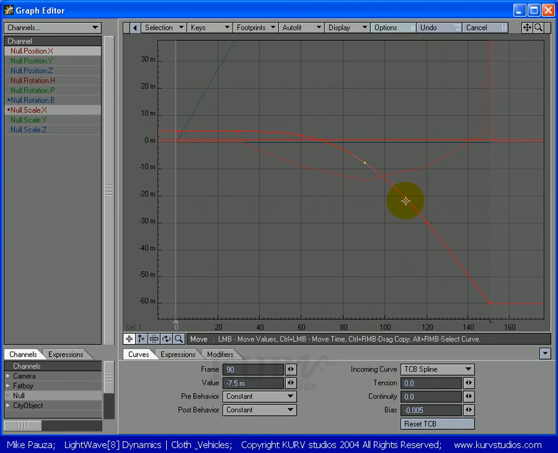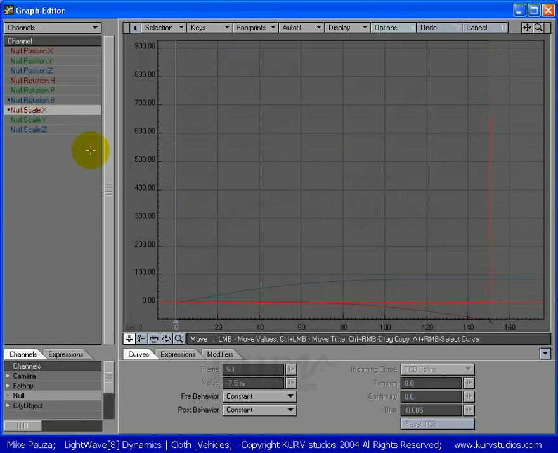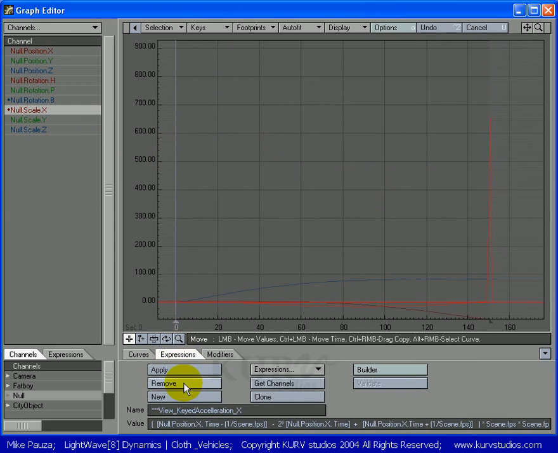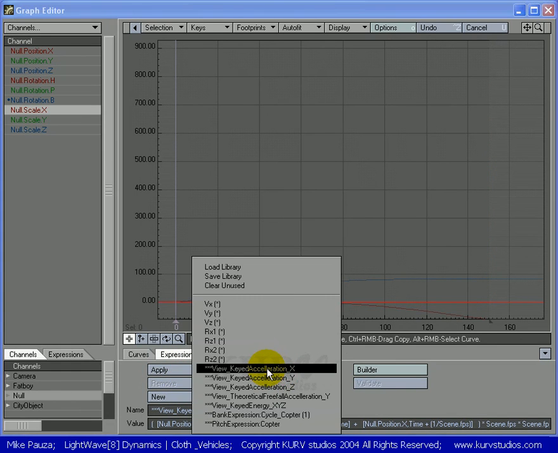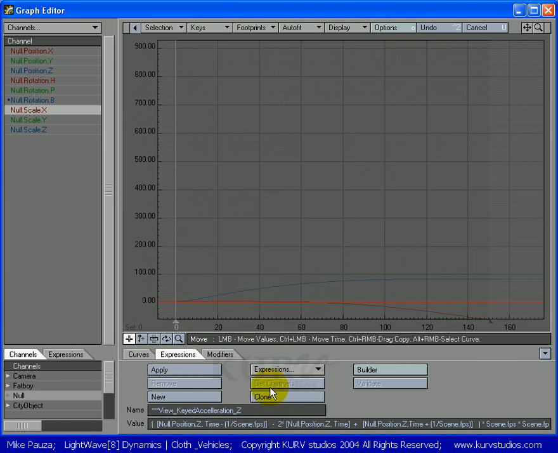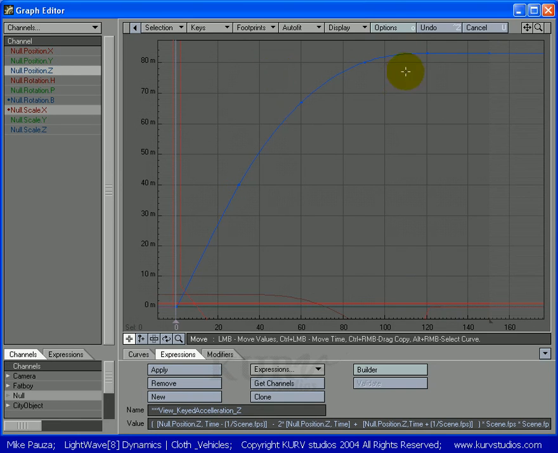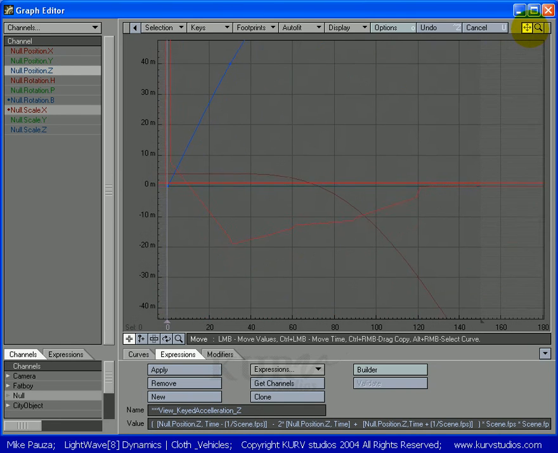Let's do the same thing for the Z direction now. To do that, we've got to remove this expression from the Scale X channel, hit remove. Let's put another one on there. Let's go to expressions, view keyed acceleration Z, and hit apply. Okay, and then now let's also simultaneously look at the Z channel, and we can look at these together.